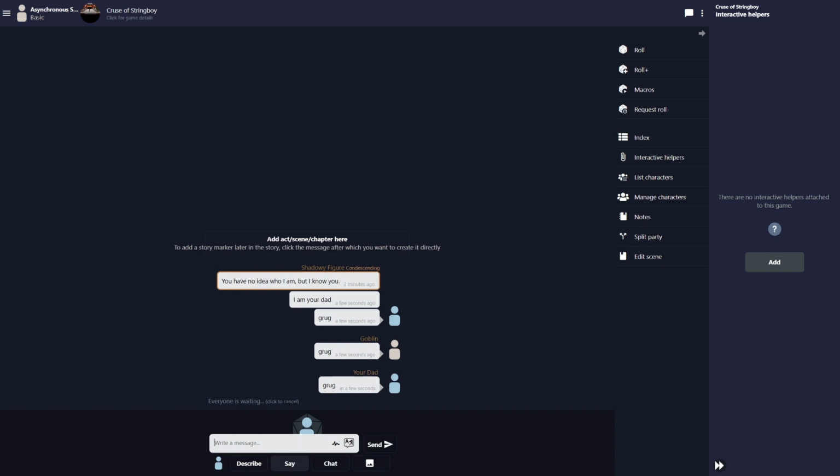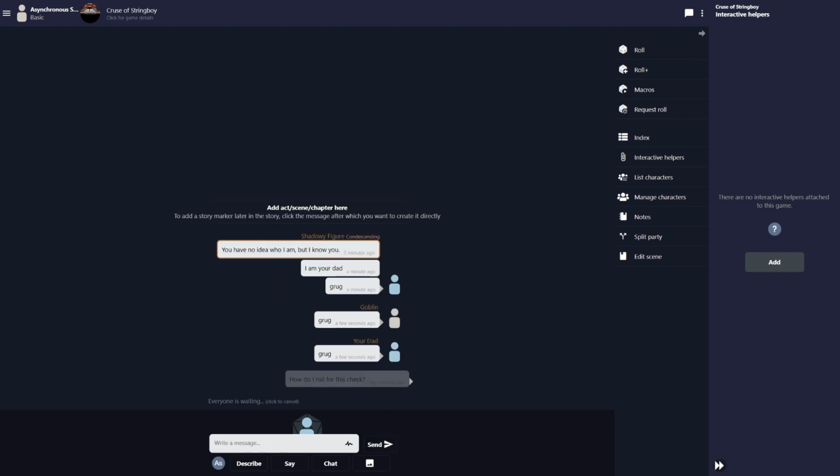Now the other options down here, if you pick chat, this is going to be an out of character chat. One important thing to note, and we'll cover this in a more advanced video, if you split your party up, anybody, regardless of what party they're in, are going to be able to see your chat. And this is usually what people use to ask the GM questions. So if you say, how do I roll for this check? And you send it, it's got no tone, and it's going to be out of character. It's not going to have a character associated with it.